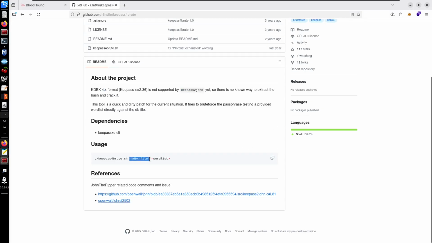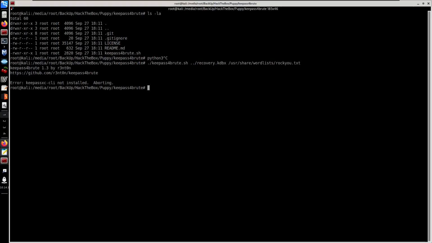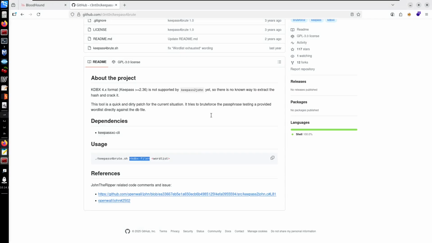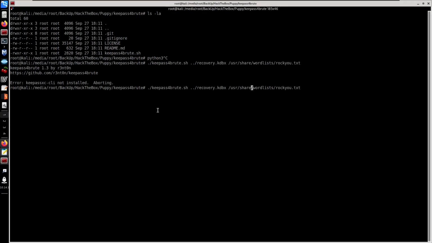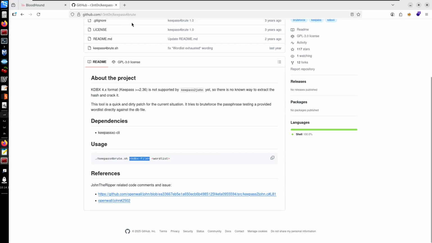We can specify the file, followed by the wordlist. So this is for recovery. Let's specify this for /usr/share/wordlists/rockyou.txt. It doesn't seem to work. keepassxc-cli is not installed. Let's research this real quick, what this is.